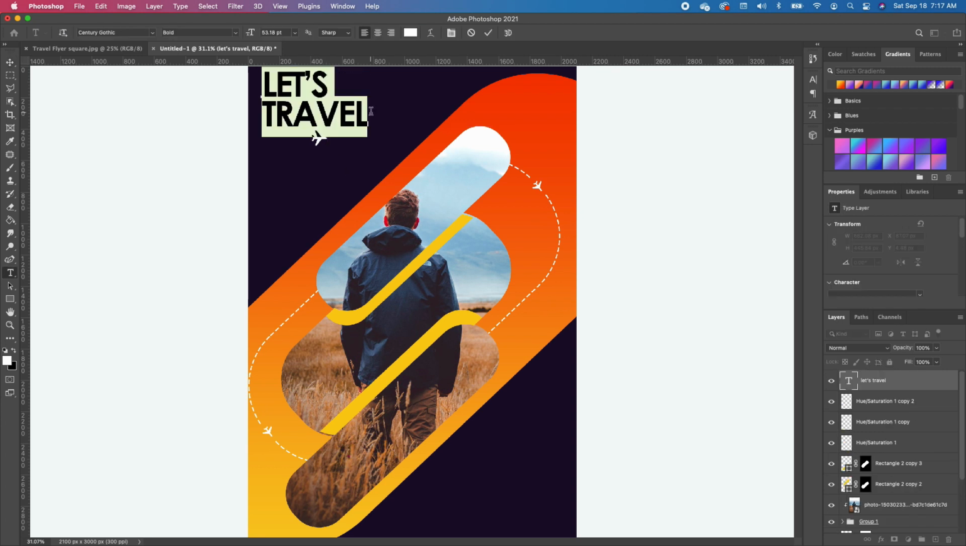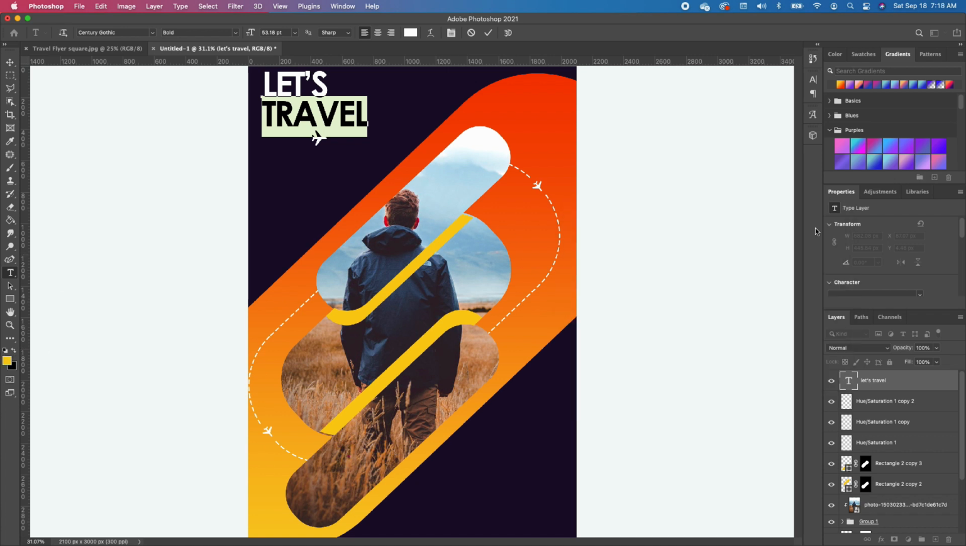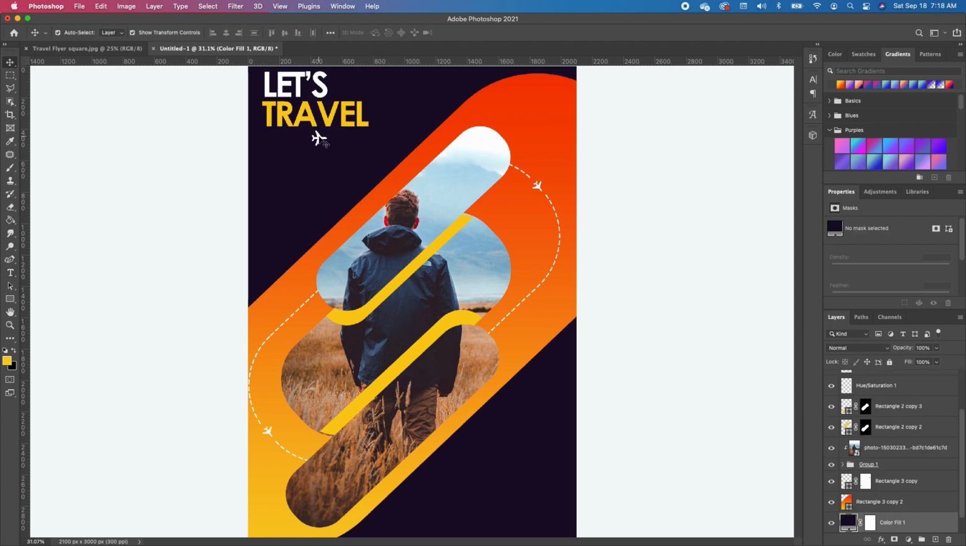We are going to double click, just highlight the travel, click on your foreground color, pick up the yellow in your design and just apply it. Now we want to go ahead and move our airplane, make it a little bit smaller to match the one that we have on the dash.